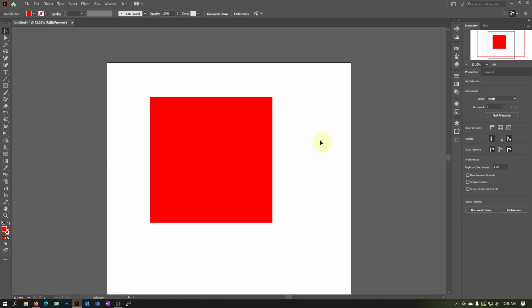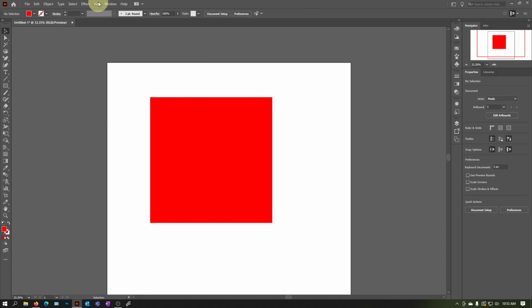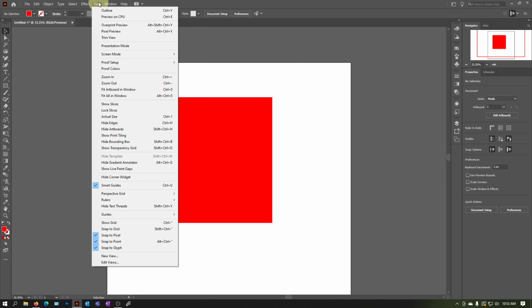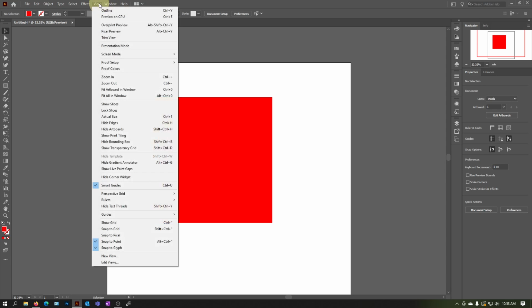So another useful thing you can use to do things quite precisely is the snap tool. Snap is located, I believe, in View, and you'll see all these options: snap to pixel, snap to point, and so on. I don't like the snap to pixel tool, it gets a little weird, but I like to turn on snap to point right here.